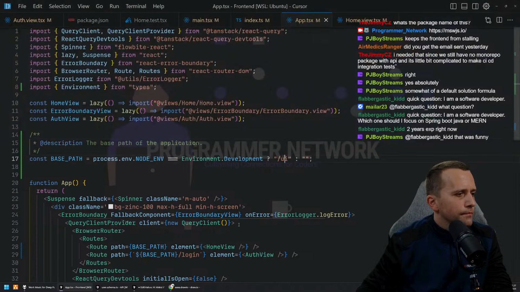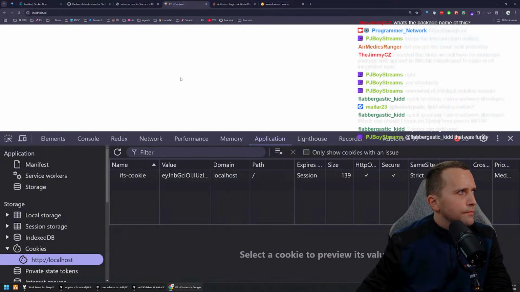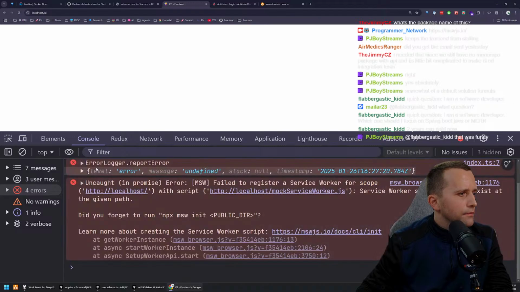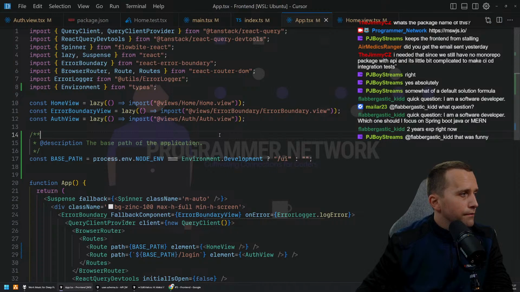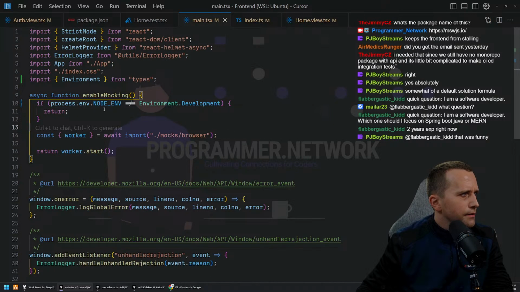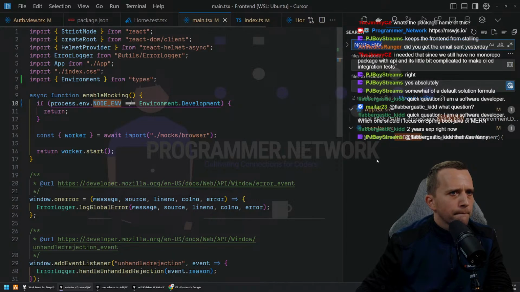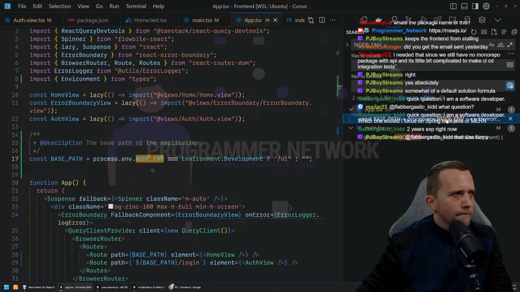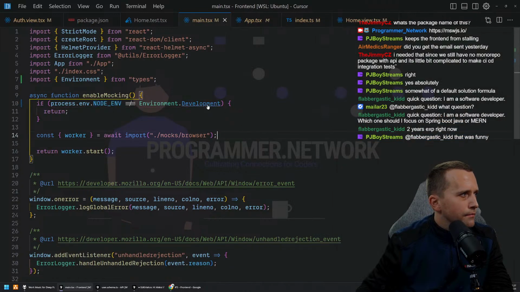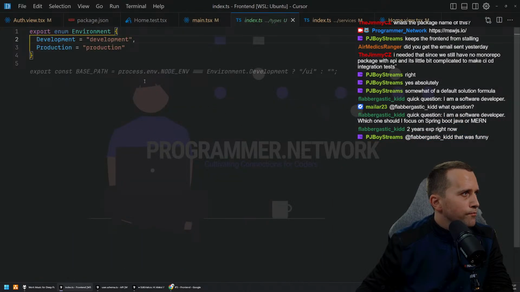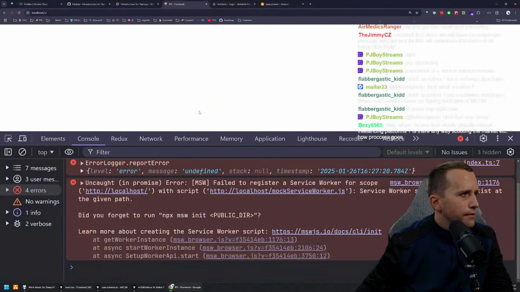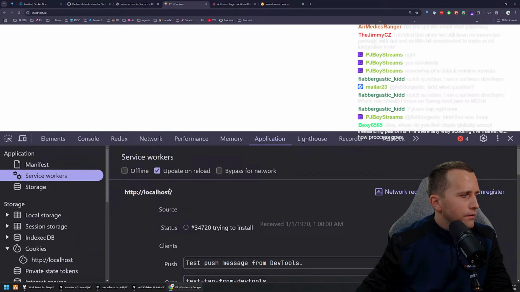Cool. All right. Failed to register service worker. Very weird. Okay, but it doesn't matter. Let's see what that is. So if process is not development, yeah. Base path, sure. Yeah, that's correct. Cool. Let's just clear the cache maybe, or let's unregister this current service worker. Let's give that a shot. No, okay, let's clear the storage.